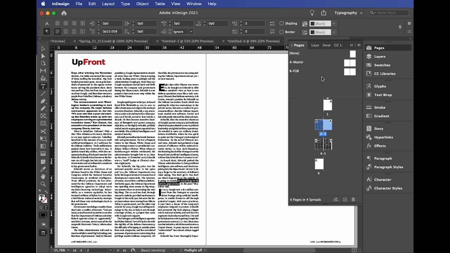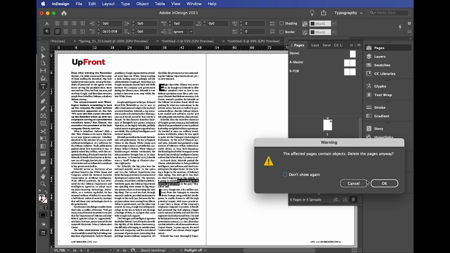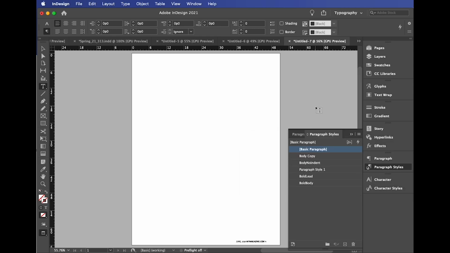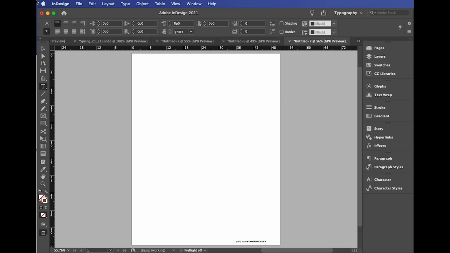We have our 2 masters. That's your minimum number of masters. You can have more if you want. But I want to get this ready to start as a production document. So I'm going to delete these pages. But I still have all the styles I made. And then I'm going to save this.